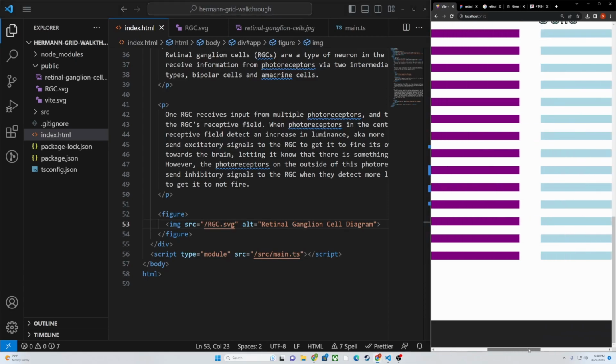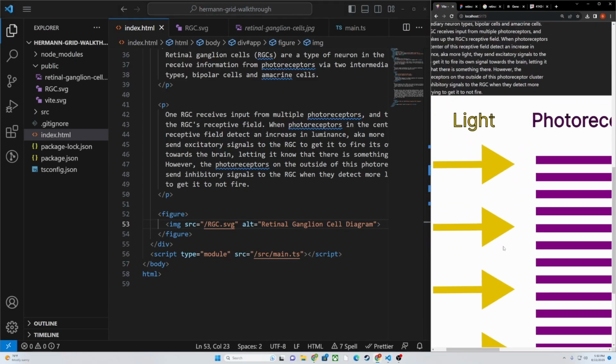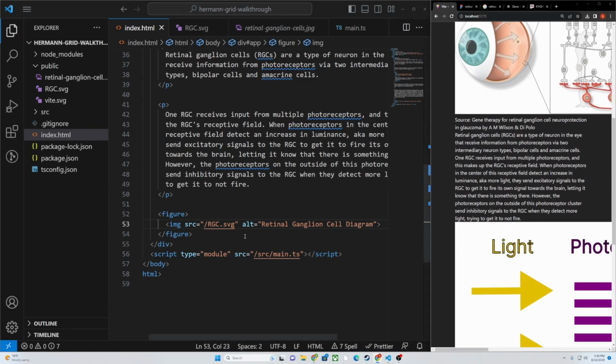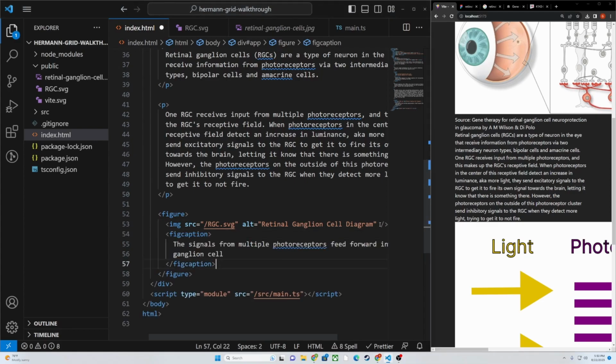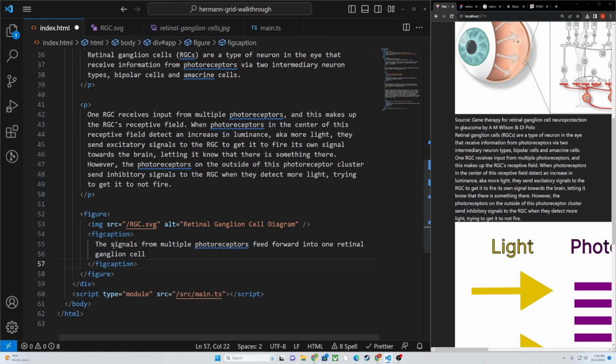It is very large, but we'll add some styling later to fix that. And then let's add a quick little figcaption to explain what's going on. Right now, I'm just going to say that the signals from multiple photoreceptors feed forward into one retinal ganglion cell.